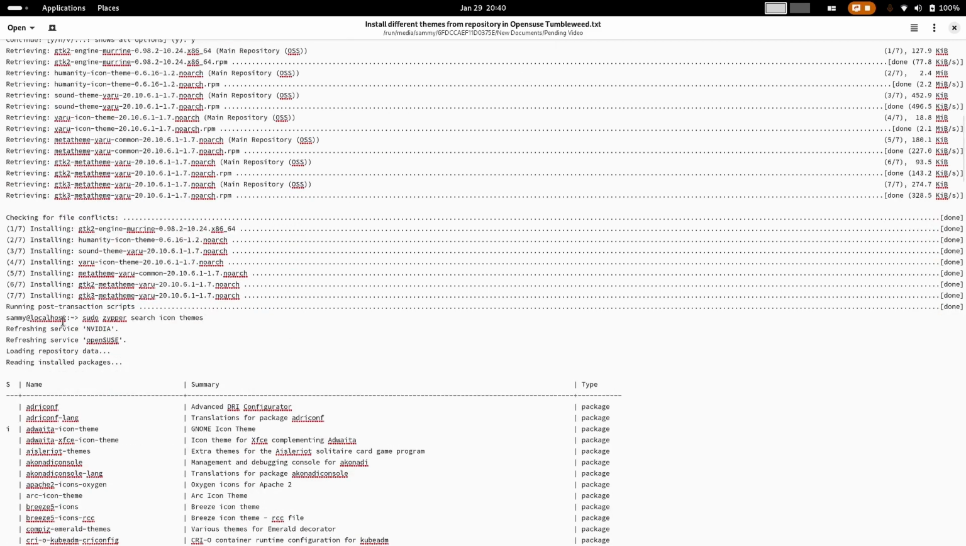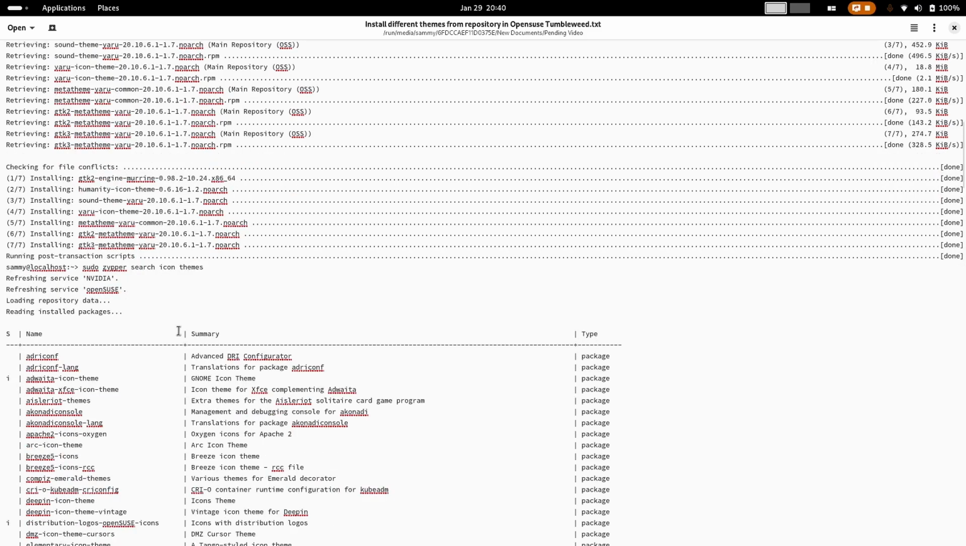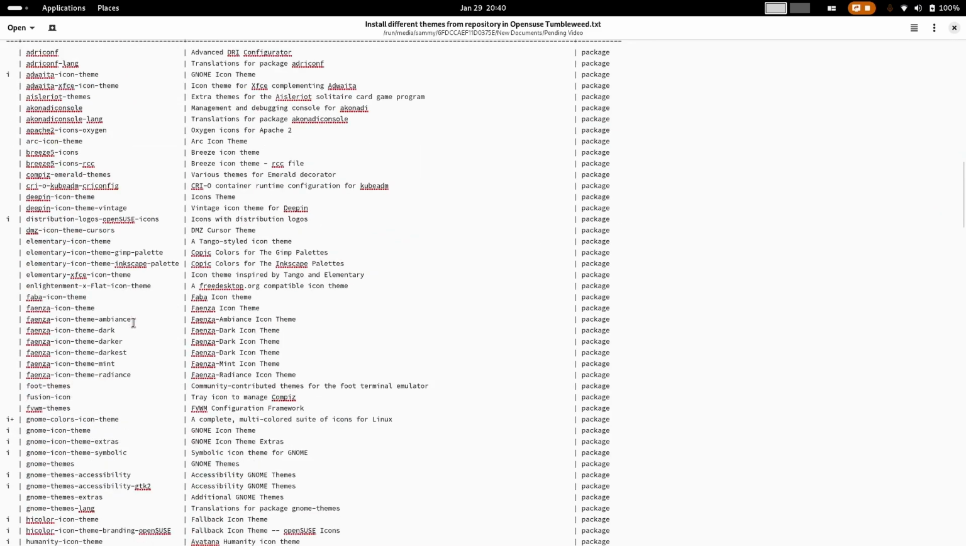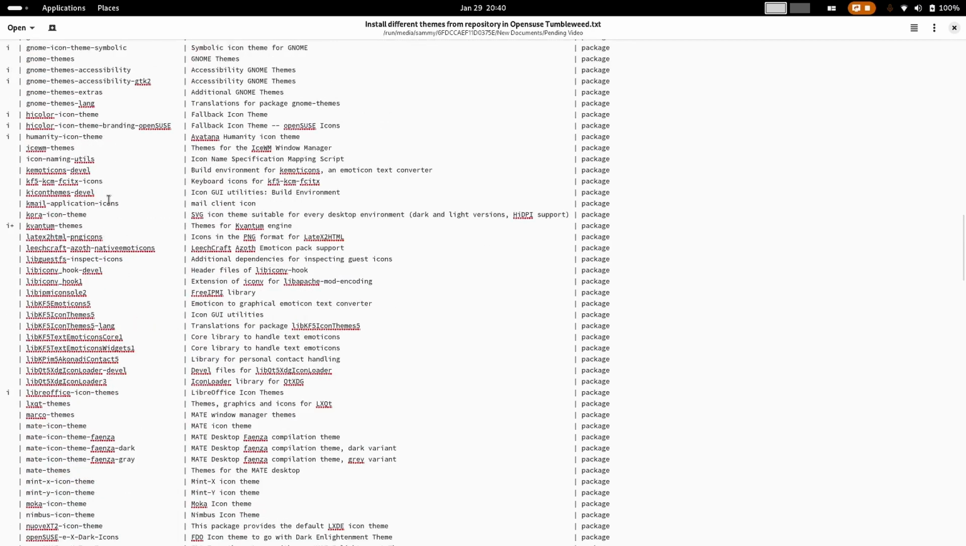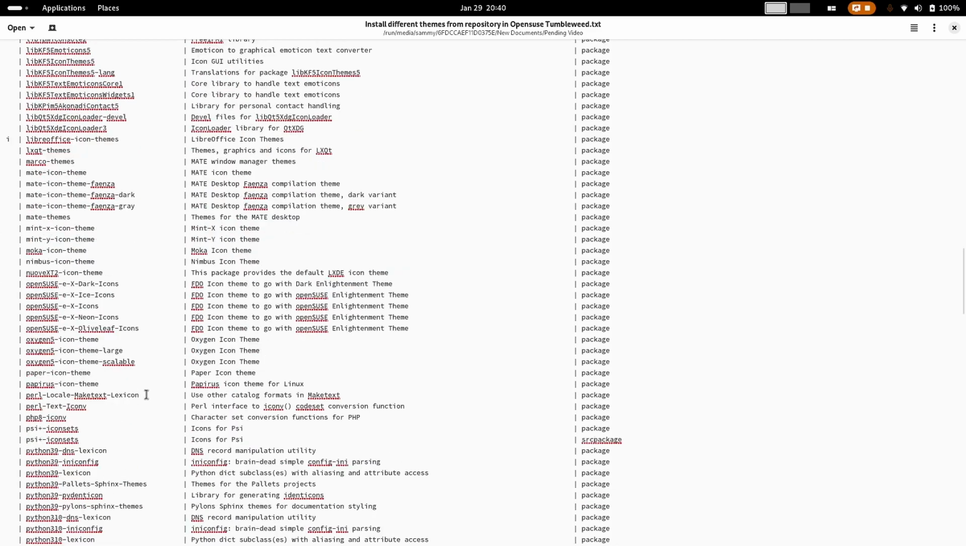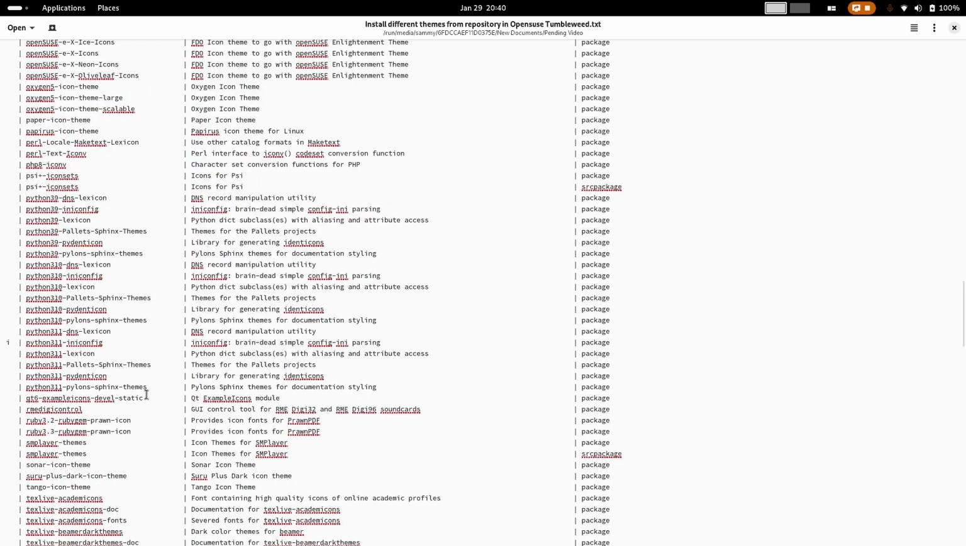And further, you can also use this command: sudo zypper search icon-theme. It will show us all the icon themes that are available in the openSUSE repositories. You can see these are all the applications that are available in the repositories of openSUSE. These are all officially supported icon themes. It's quite a long list.